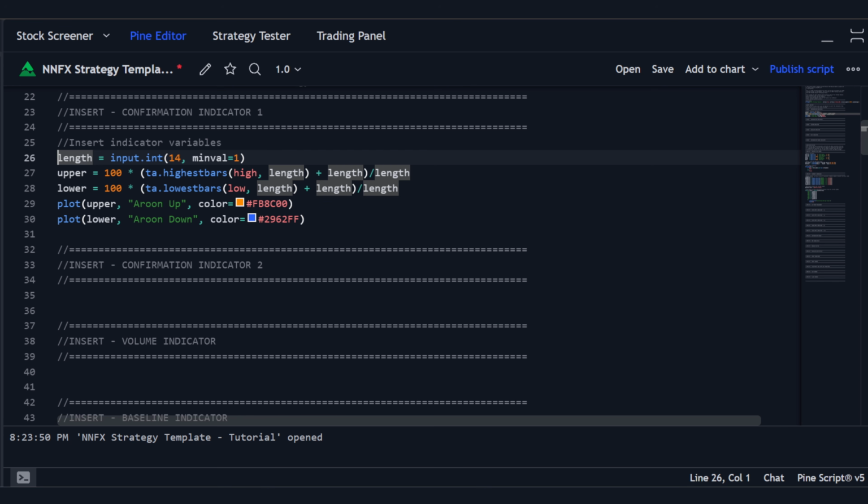Now, the reason for doing this is once we start adding in more indicators, there is very likely going to be more indicators that use the same variable names, which is going to cause errors if we declare the same variable twice. And so what is going to be best practice is just to add in some additional words or text, so that way we can make sure that this is going to be a unique variable name. So a good way of doing this for this example is just to state the indicator that we're using. And I'm just going to call length now Aroon length.